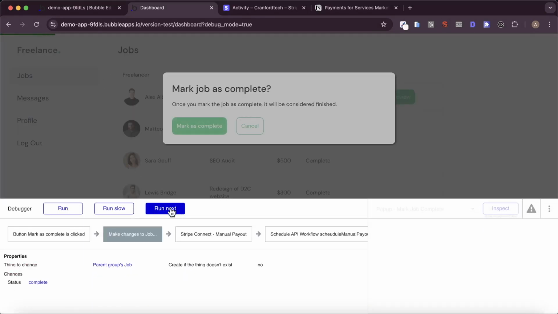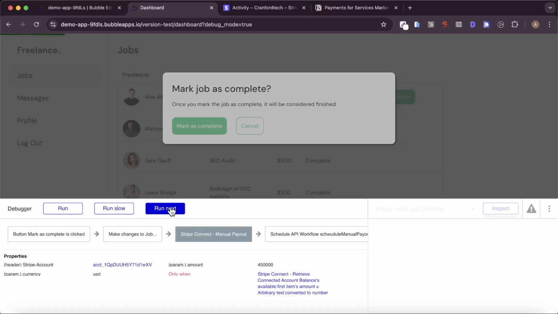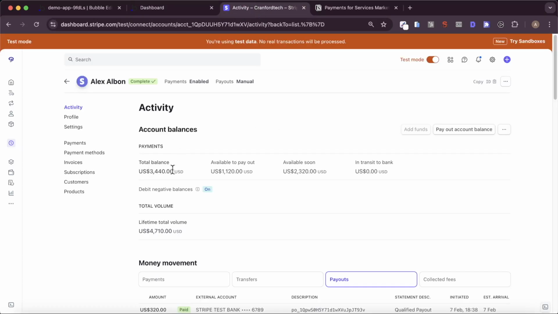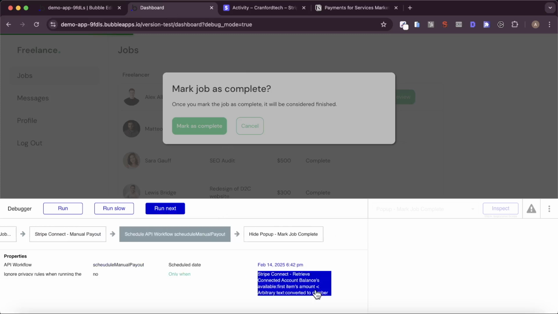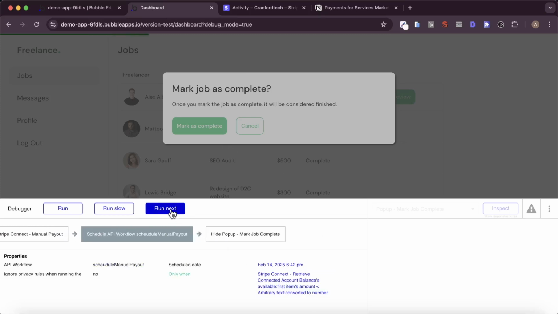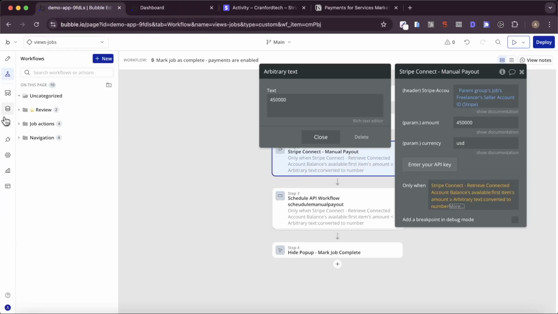So we're changing the job to complete. We're not making the manual payout this time because the amount available is not sufficient to cover this. We're trying to pay out 4,500. There's only 1,120 available. But we can schedule an API workflow over a week's time, when hopefully the funds will become available by then. We can even see that in our server logs.